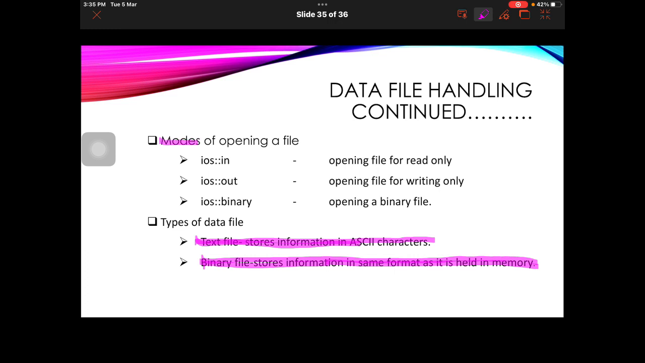Then we have modes of opening a file. We have three different modes of opening a file: ios::in, ios::out, ios::binary. ios::in is to open a file only for reading. ios::out is for opening a file only for writing. And ios::binary is for opening a binary file.